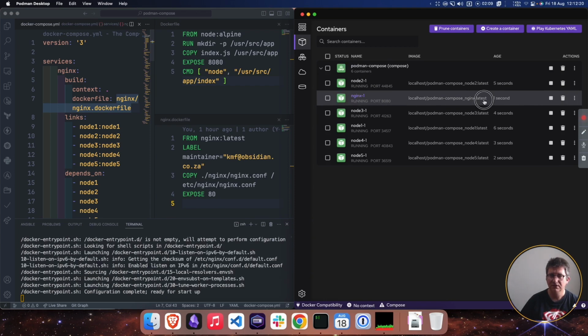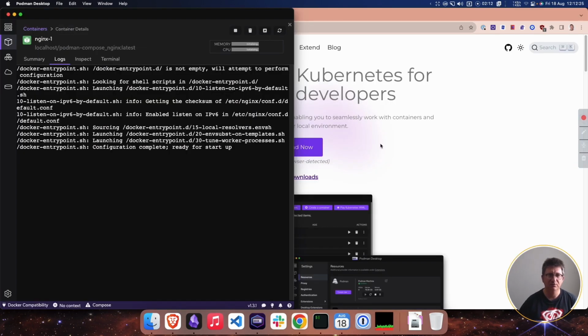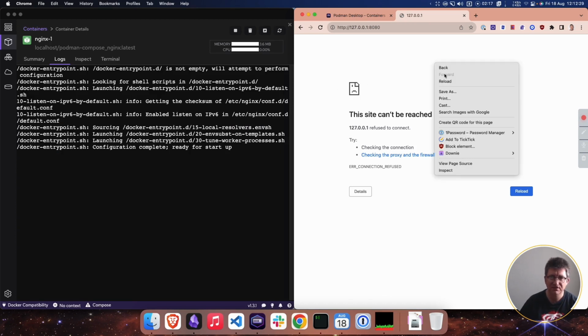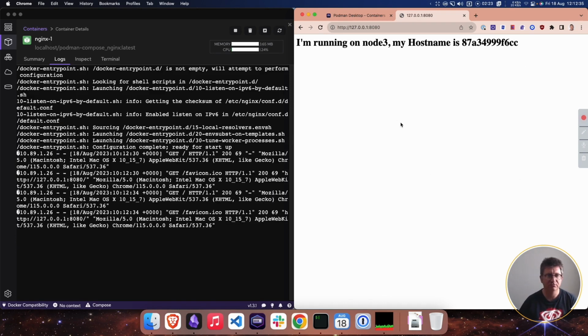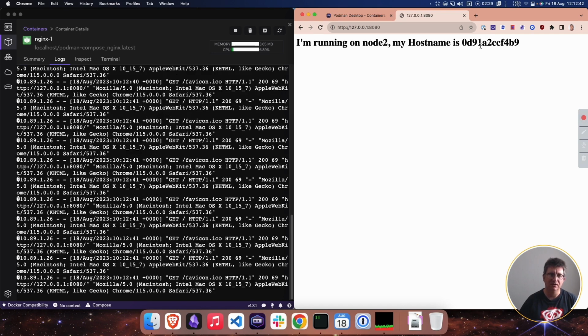There we go. And we can go in here and we can specifically check the logs, right? So I'm going to move that over here. And here's our specific tab with our application. And then obviously when we reload, we can see that there's a request coming in. And then obviously reloading that page will go to another node, node 3 with that specific container name. And so that's how the load balancer works.